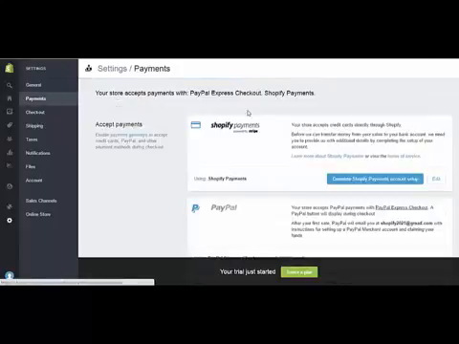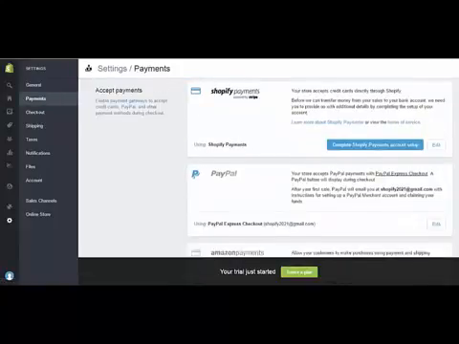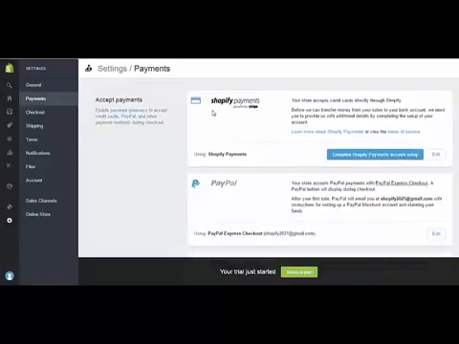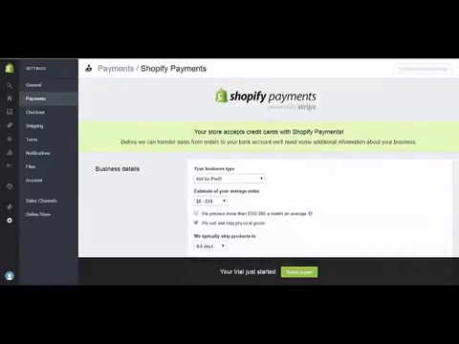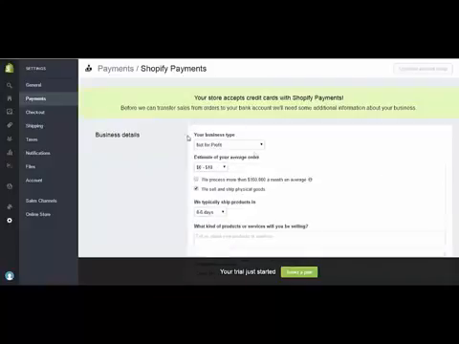That's important. So now we're on the payments page, and there are two payments that we need to be concerned with, and this is for U.S. sellers. So we're definitely going to use Shopify Payments, and we're also going to use PayPal. Shopify Payments is basically the easiest way to start accepting payments here, and it's important to note that by clicking that button for the first time, your store credit card terminal is already turned on.